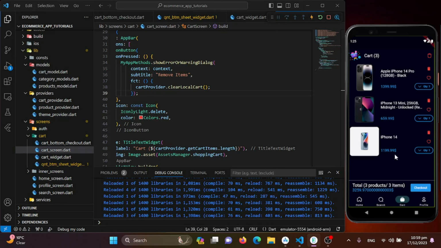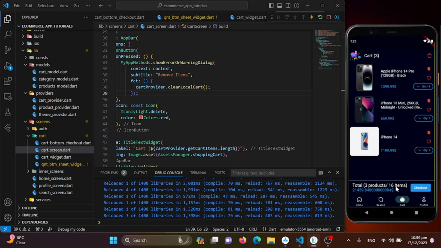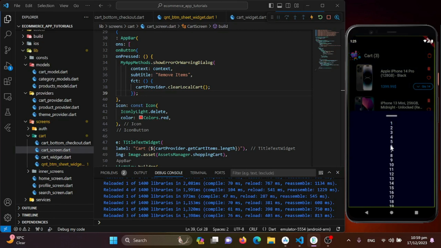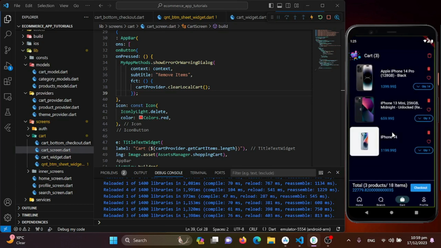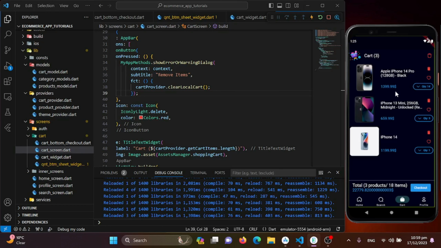So here we just got three items, and now I'll just increase the quantity to 14, and this item goes to 16, and this is 14, and this will be 2 as 3 basically. So yeah, it is also working fine. So that's it.